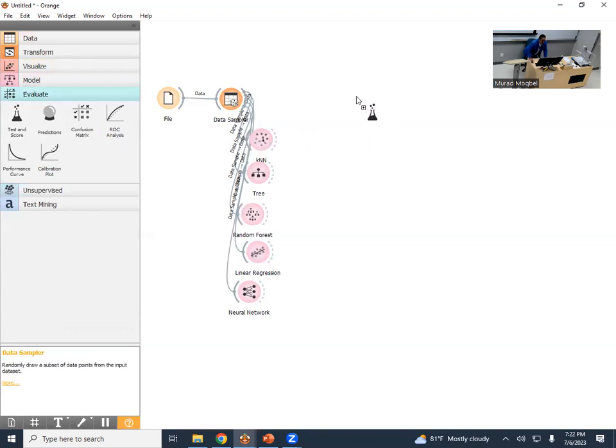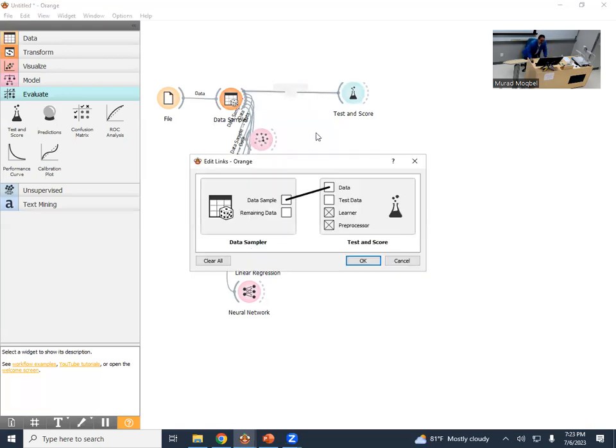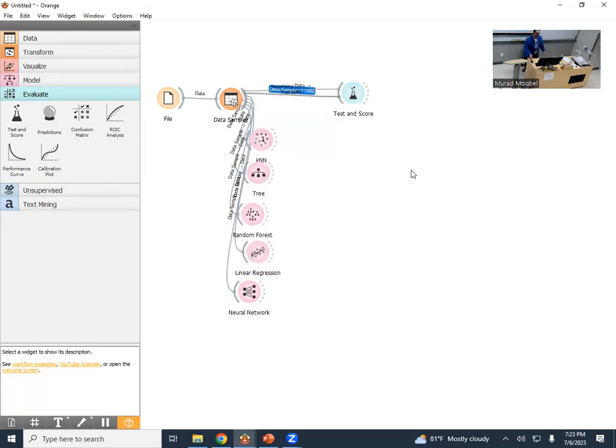So we'll use test and score and connect our data sampler to the test and score. So what should we do now? Can you remind us? Yes, double click on this line so we can connect our remaining data to the test data. Perfect. So now we have our connection for the training versus the testing partitions. Now let's connect K-nearest neighbor and our algorithms with the test and score.